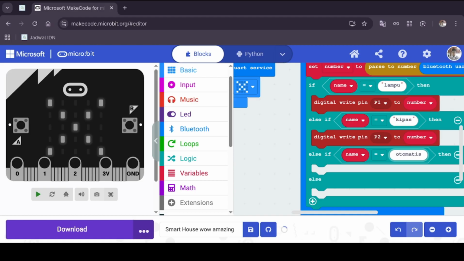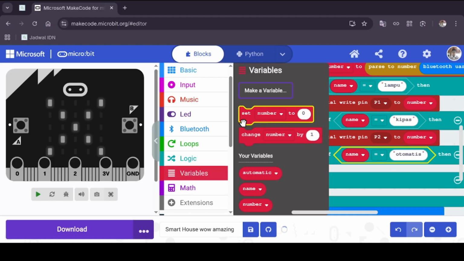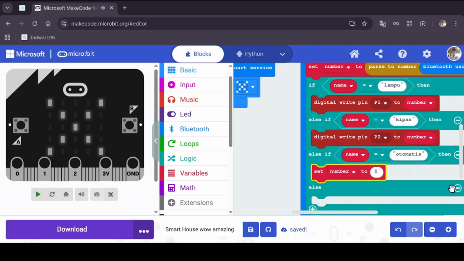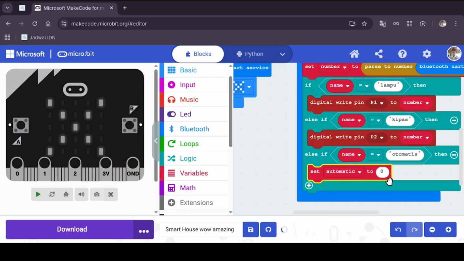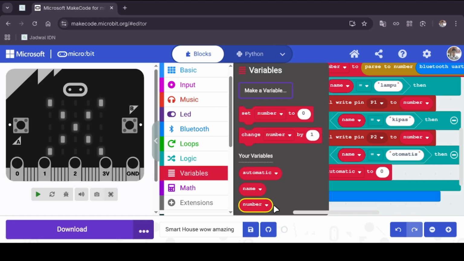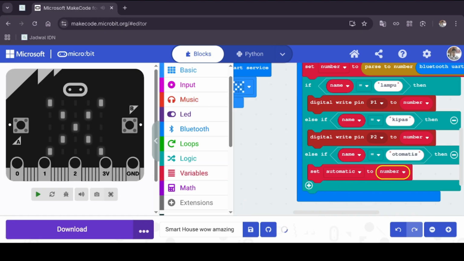Then add more, duplicate again, put it there, and then name this automatis. Just delete the else, set automatis to variable number, and then this one is finished, and then we will continue to the other one.